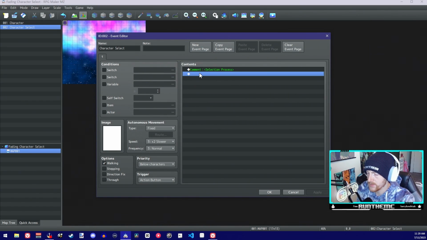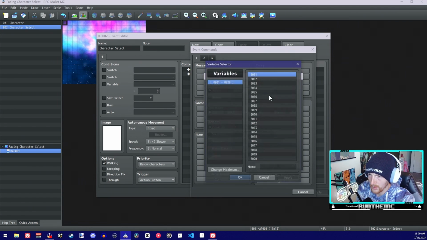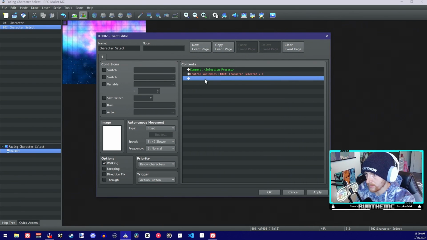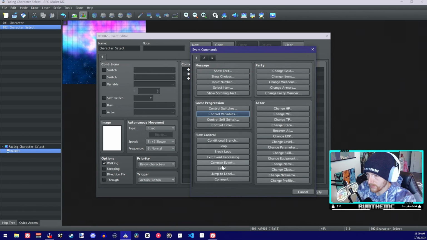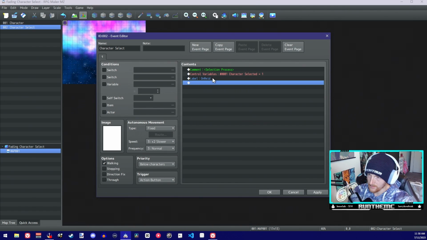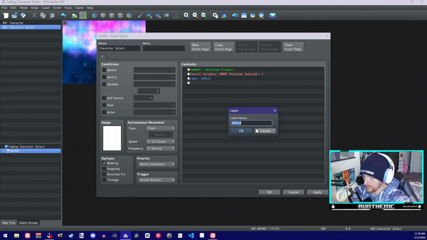All right, back in our character select event, under our first comment here, which is selection process, we're just going to create a variable, and we're going to call it character selected. And we are going to set it to 1 because it starts on Reed. Let's create a label that just says on Reed. And actually, now that I'm thinking about it, there might be a more streamlined way to do this. Let's change this label name to select process.